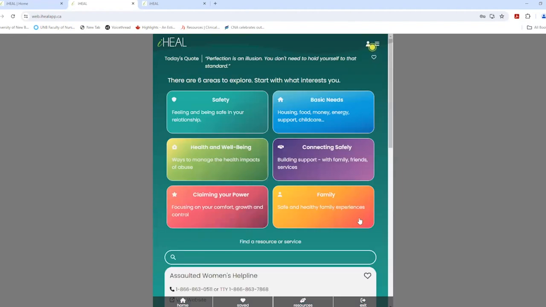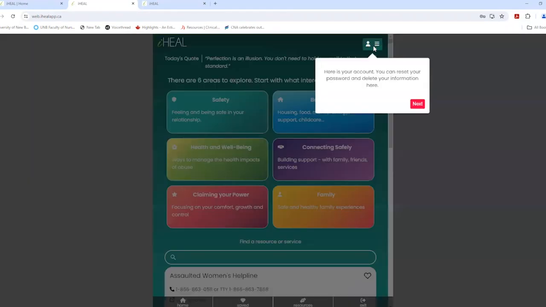Okay, so this is the home page of the app. This is what we call the home screen. You will note up in the top corner, there's a little yellow flashing, blinking light. This only shows initially, and again, it's part of the onboarding service. So if you click on the flashing yellow light, it will just say, here's your account. You can reset your password or delete your information here.